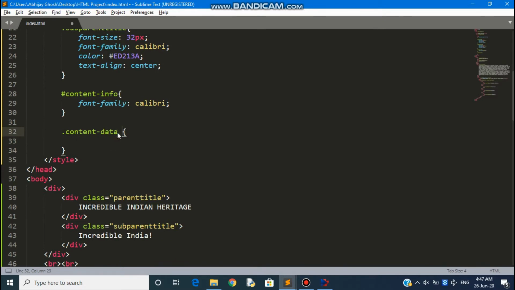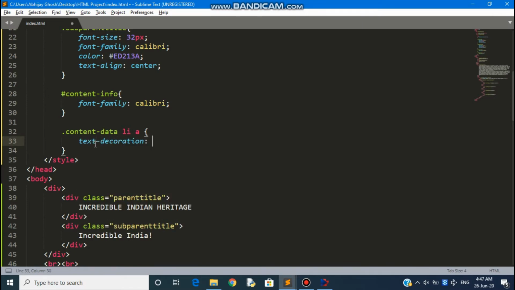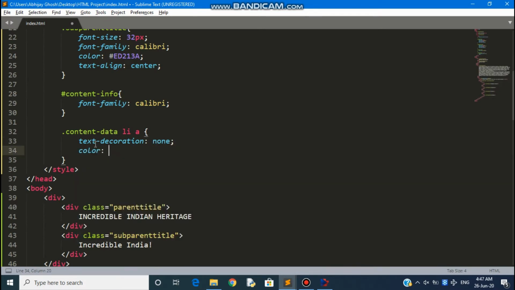So for that, we use the class content data LIA, where inside that I write text decoration is none, and the color I give is hash. This is it.